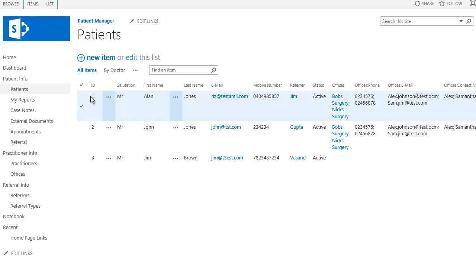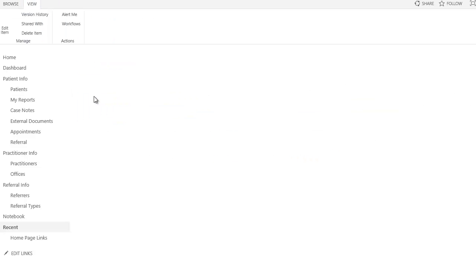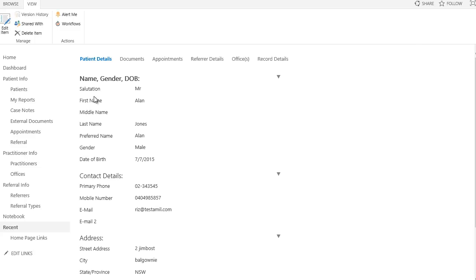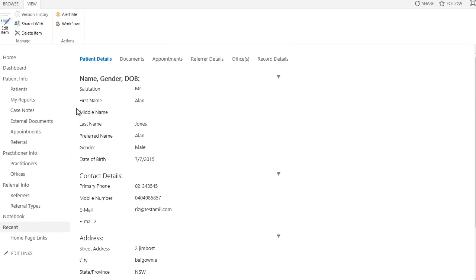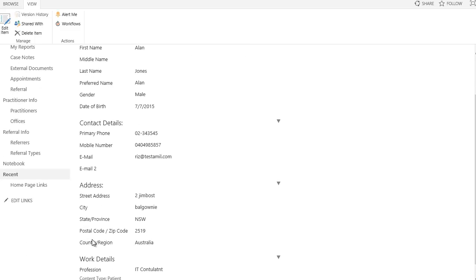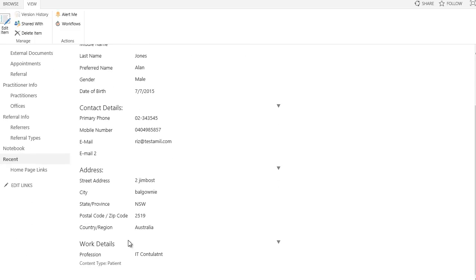So let's have a look at a particular patient. This is an example of the patient and his name is Alan Jones. I've just clicked on that and it's just going to open up his screen. So at a high level, this is what we've initially got. We've got the name and gender information there. We've got some contact details and the address details and some work details down the bottom there.